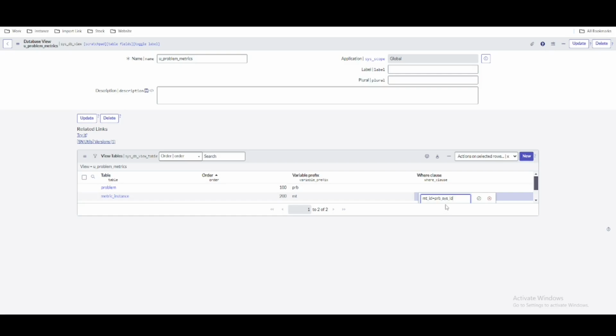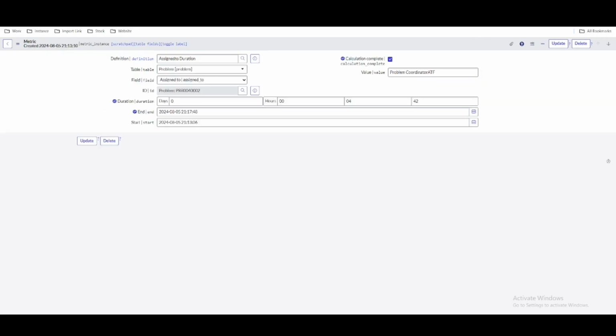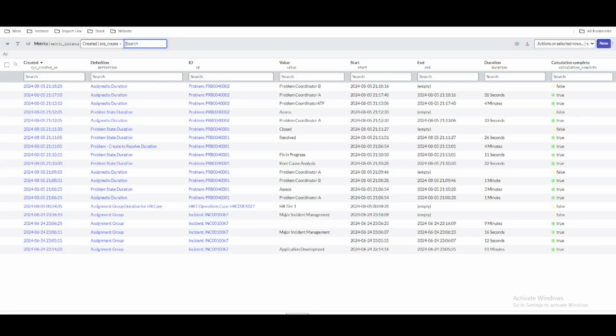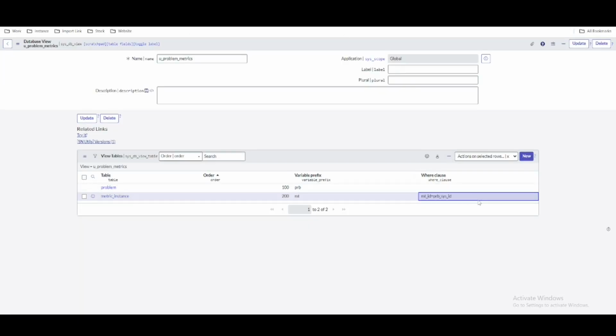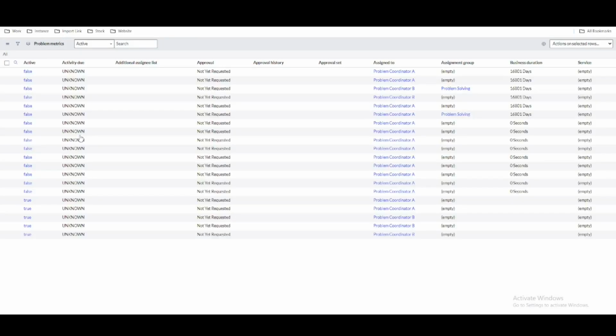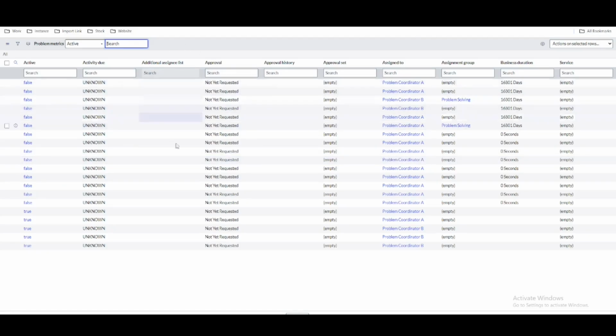You can see that when we are calling that problem table, we are using that PRB prefix. Under this variable prefix, any field we have to put, we can do that with an underscore. For example, I want to match matrix ID with problem sys ID, because matrix ID and problem sys ID are holding the same data. So we'll click save and click try it, and you can see some data.